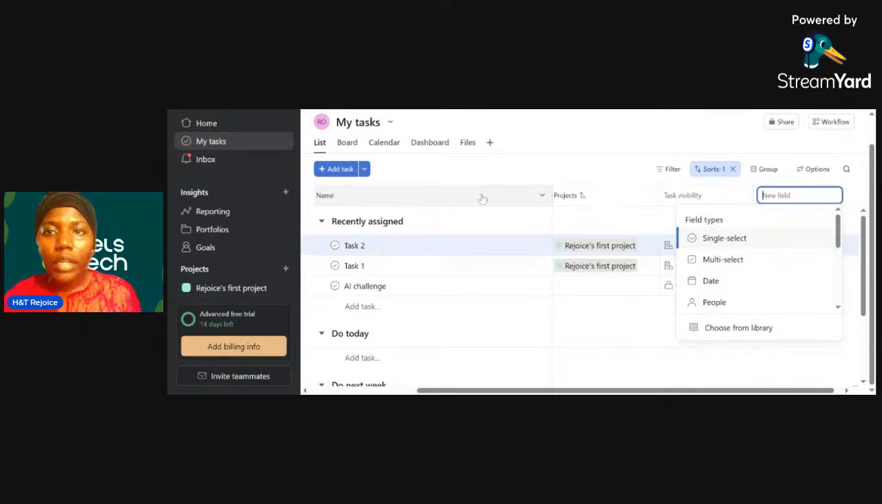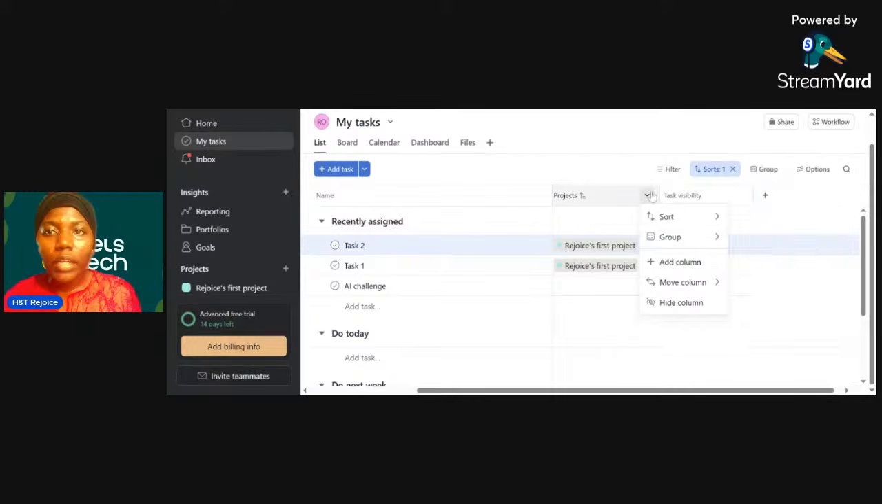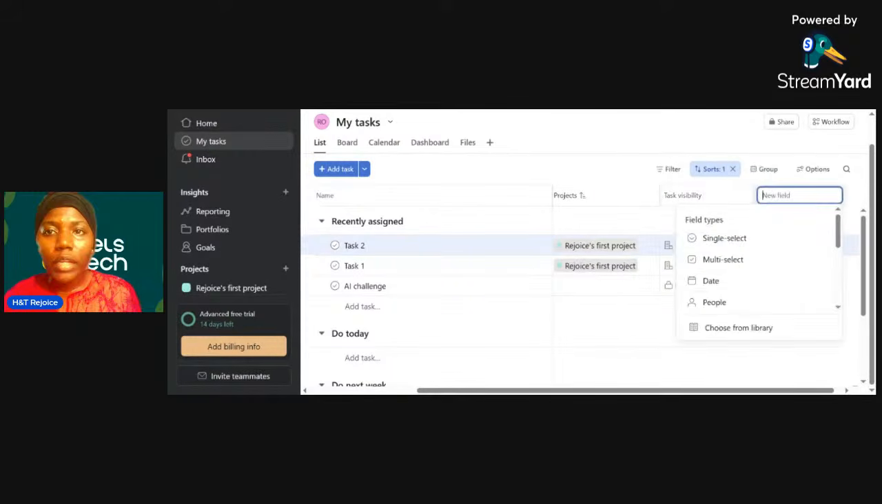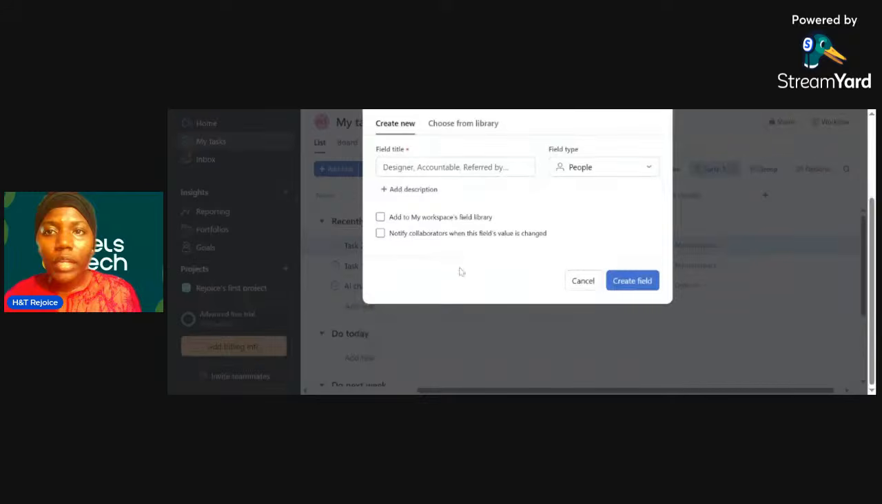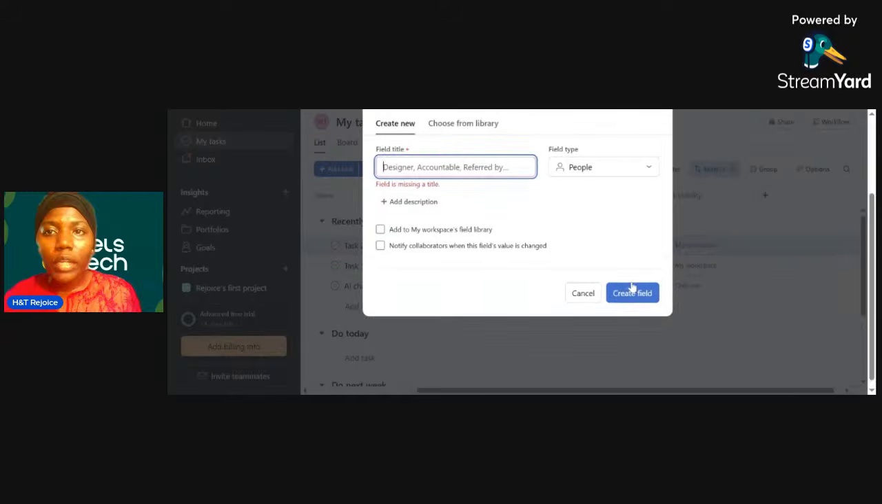For example, if this is the name of your project, you can sort it out, the task visibility, and you can also add any new field you want. You can add a new field here by simply doing create new field.